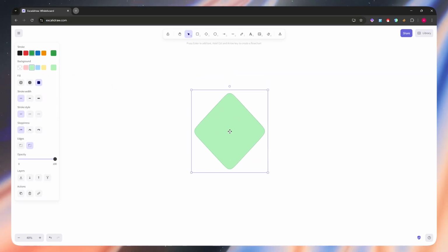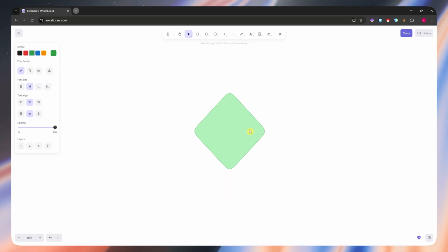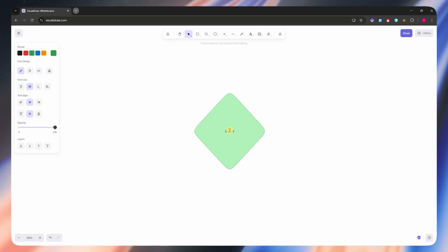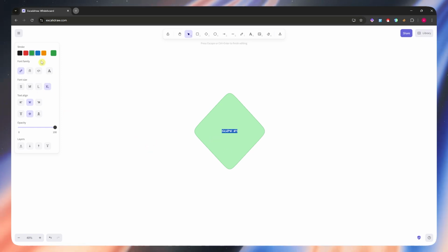And from here, you can now add some text inside it by double clicking. And then from here, I can say, let's say shape number 1, something like that. And then I can highlight the text right here. I can go for the font size here on the left side. As I highlight the text, I can make it XL. And as you can see, it's now bigger. And I could also change the color if needed.